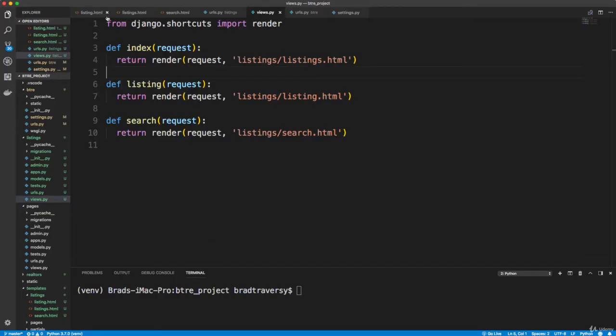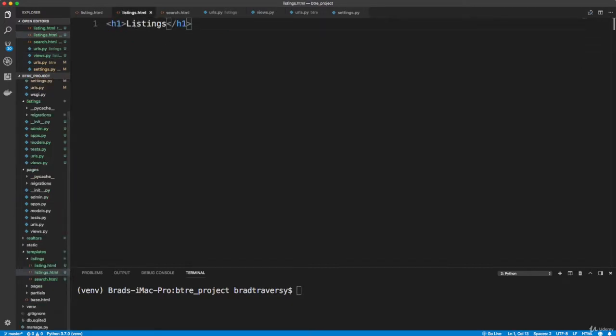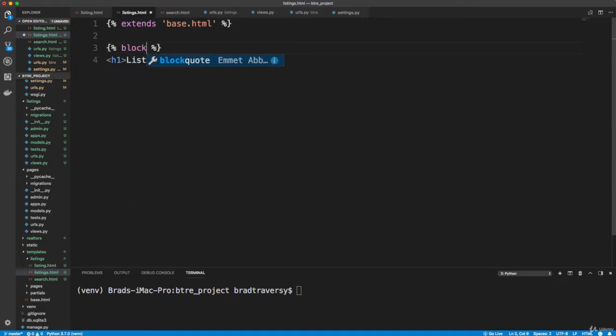Let's go to listings.html, and from here we want to extend the base HTML. So let's go up top and put in our tags, and we'll say extends base.html, and then of course we need our block. So we want to say block content, and right under that we want to end the block.